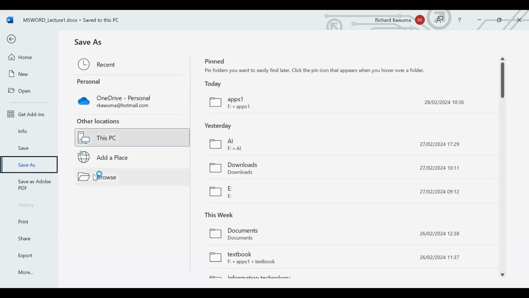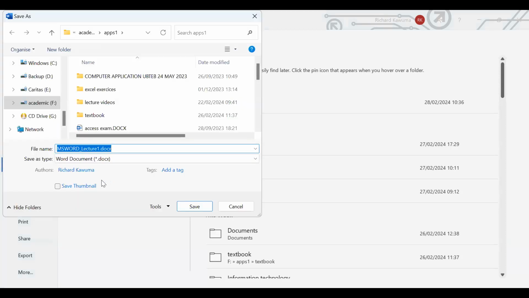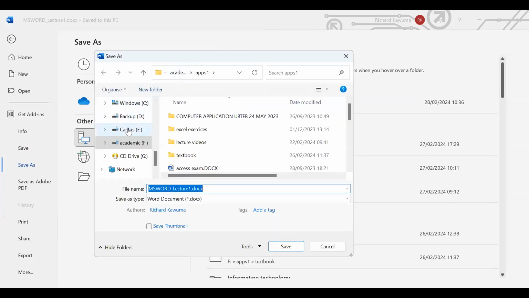If you don't want to save in the cloud, you click on Browse. Under Browse, you remember the File Explorer on the left. That's where we choose where to save our work. You have Downloads, Desktop, Documents, and so on. So it's up to you to choose where to save the work.